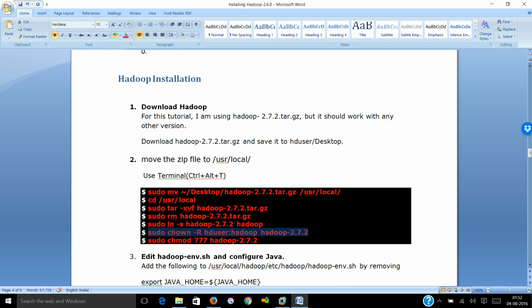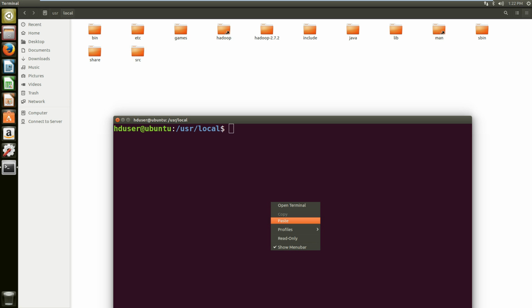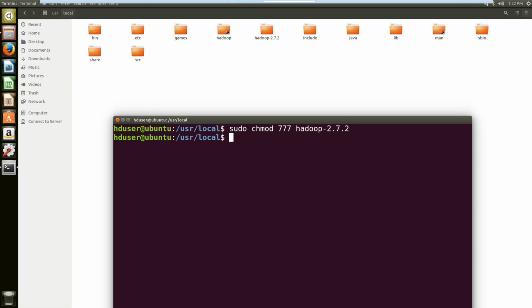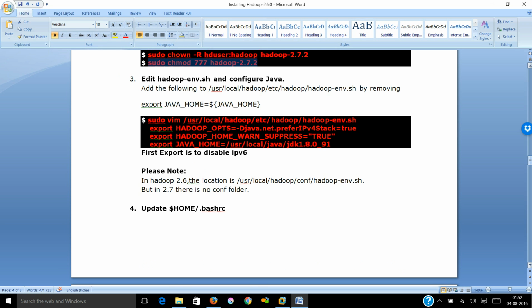Now we will give all the permissions to this 2.7.2. Now let's move ahead and configure our Java and all in our Hadoop environment. Currently Hadoop is installed in this location. It has a folder called etc. Again it has a folder called hadoop. It has a file called hadoop-env.sh. This is the place where we will configure some of our variables.